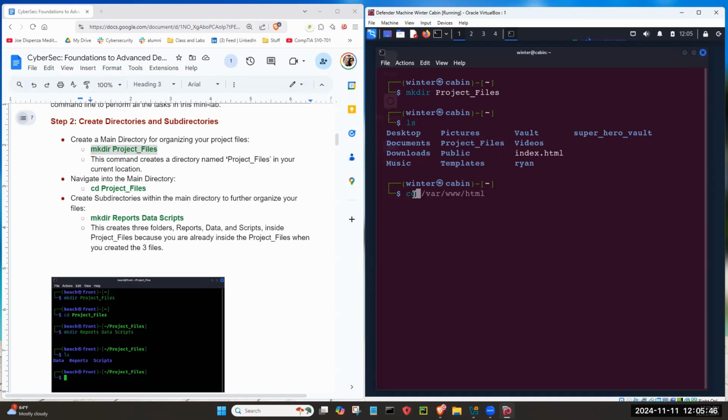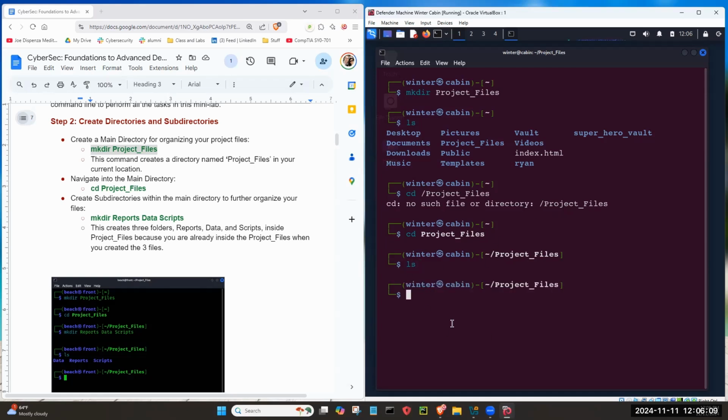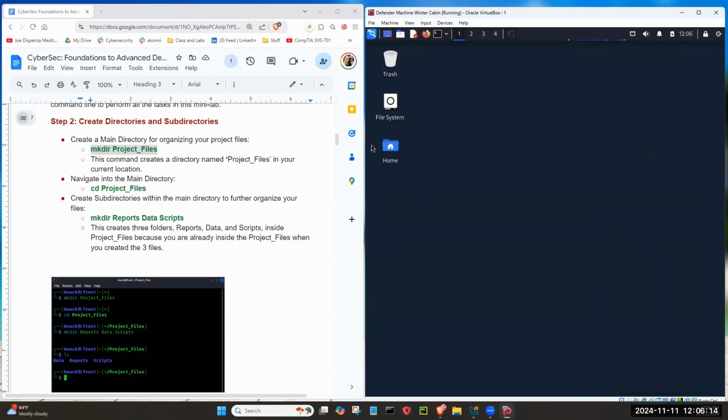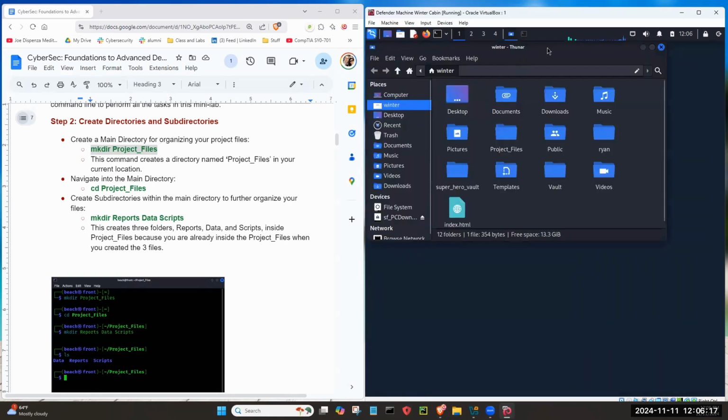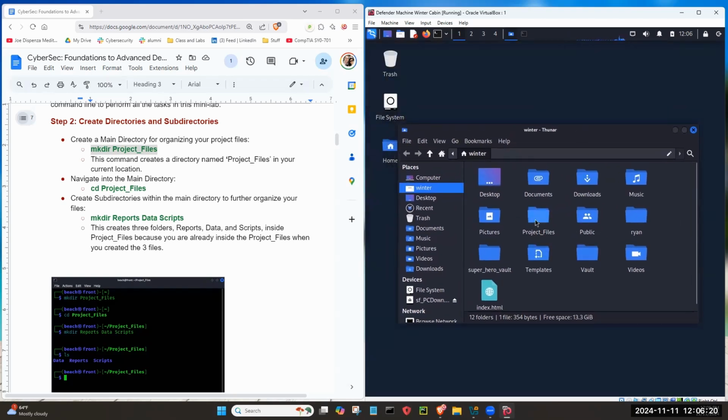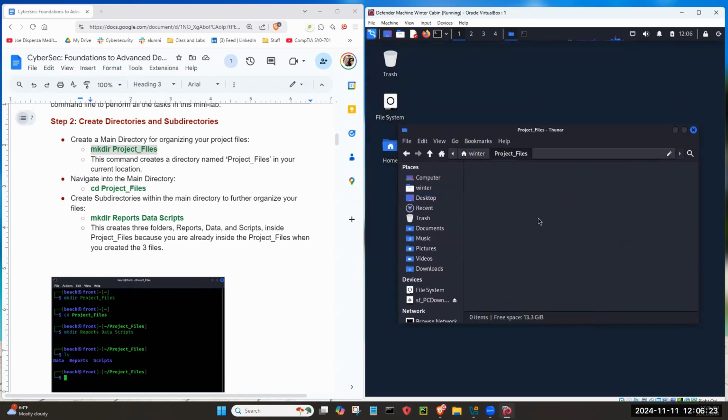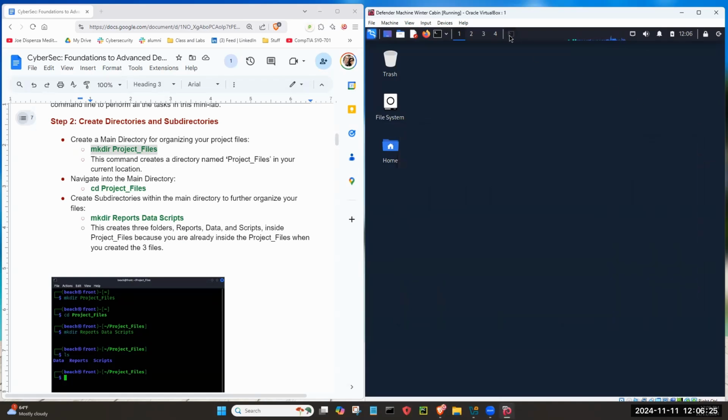If I change the directory and go into project files, let's see. I don't know if I'm doing that right. Nope. There we go. Now I'm in the directory of project files. If I press ls to list something, there's nothing in this directory. I can see what this directory is if I click here: project files is this folder right here, and there's nothing in it.